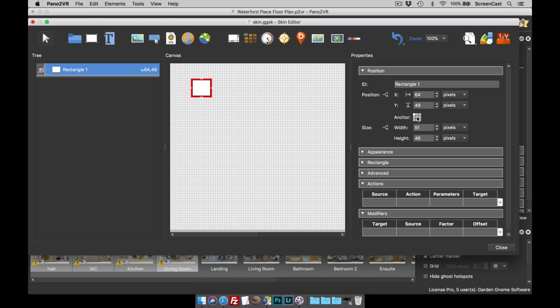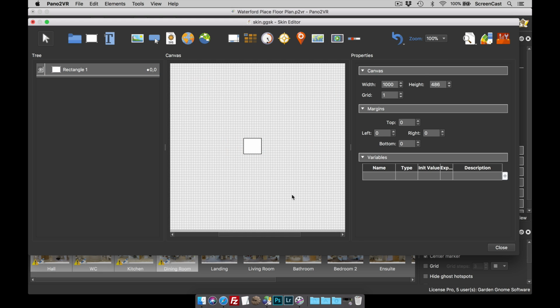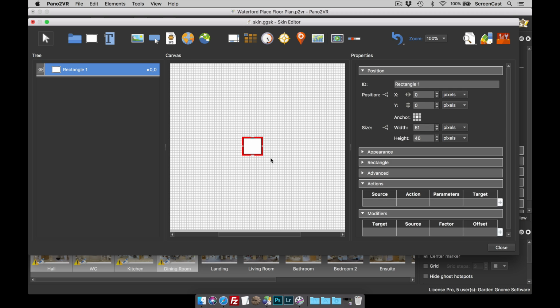And if I was to set the anchoring to the center, you'll see that it's now all reporting. So there's a little diamond there to say it's in the center. And we're now reporting how far away the element is from the center of the skin. So if I type in 0, 0, that will then center it. There you go. So that's making skin alignment of elements much easier.